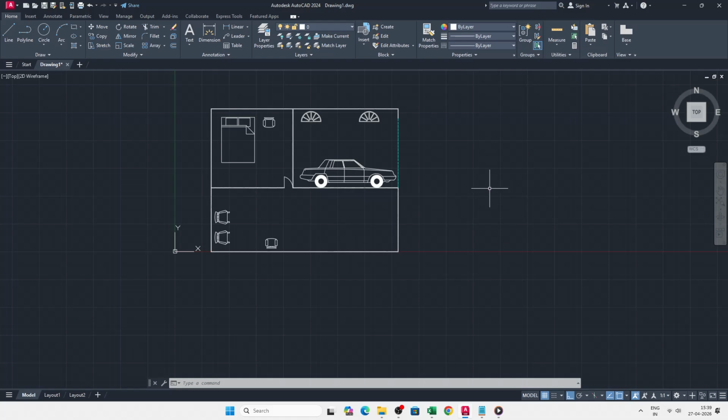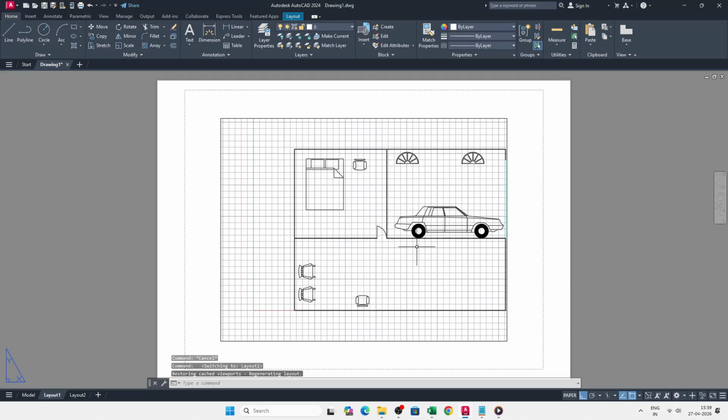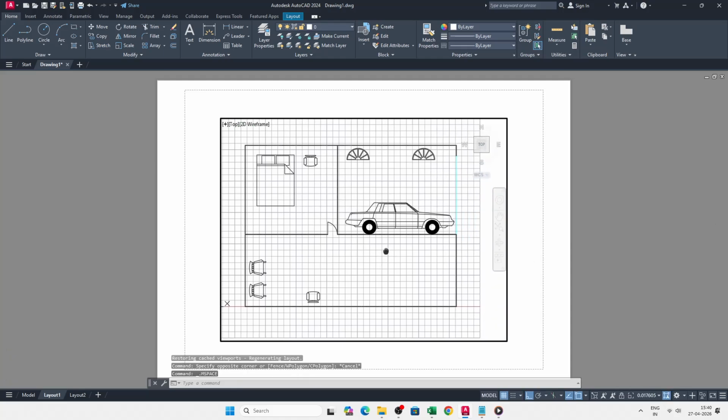To begin, switch to the specific layout tab you want to format, such as Layout 1. You will find the tabs along the bottom of the AutoCAD window. Moving into the layout ensures you are adjusting the sheet your viewers or clients will actually see.